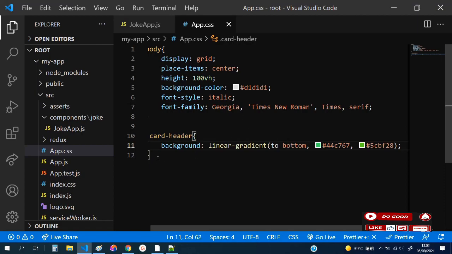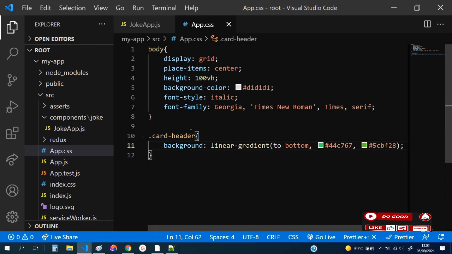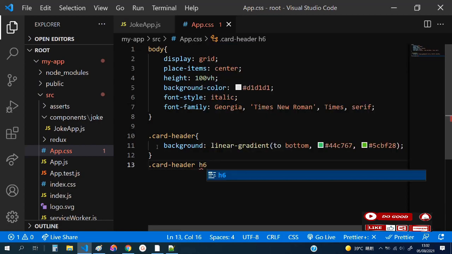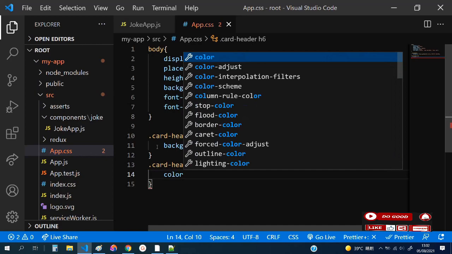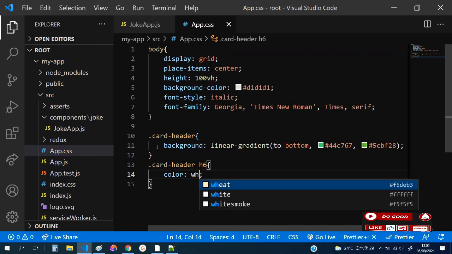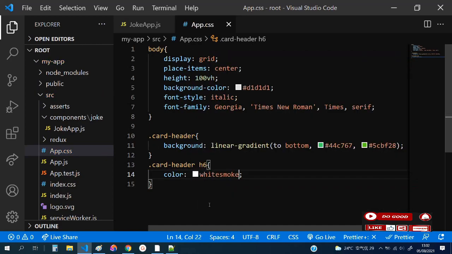Now let's go to the H6. So we say card header H6. So let's check that out. Card header H6. Okay, over here we give it color. We say white smoke. Then let's give it a font size.